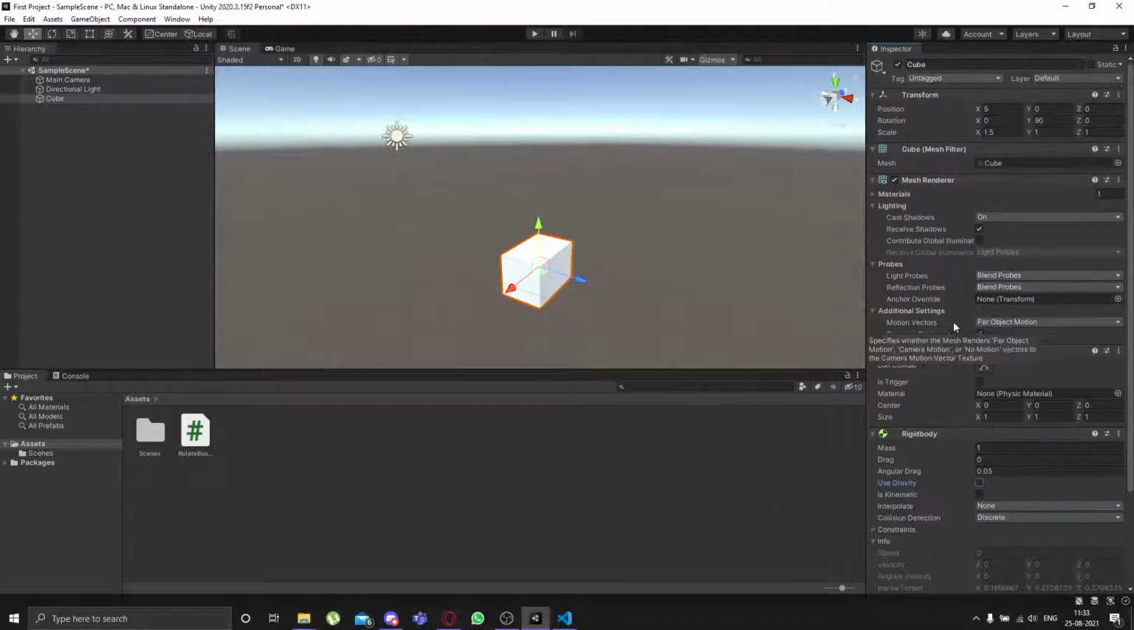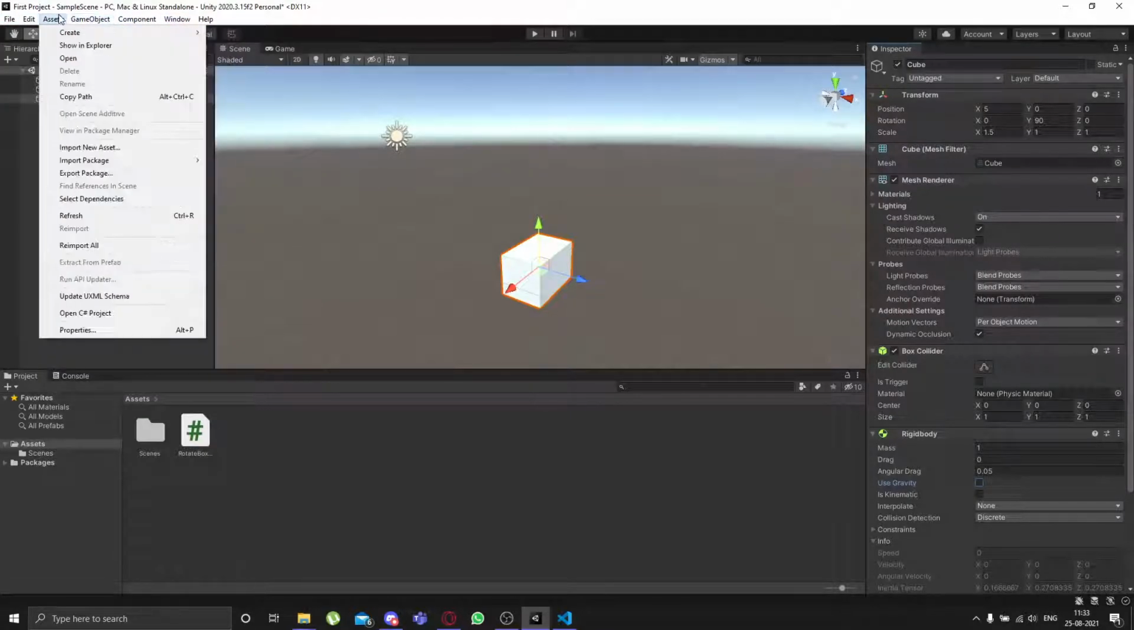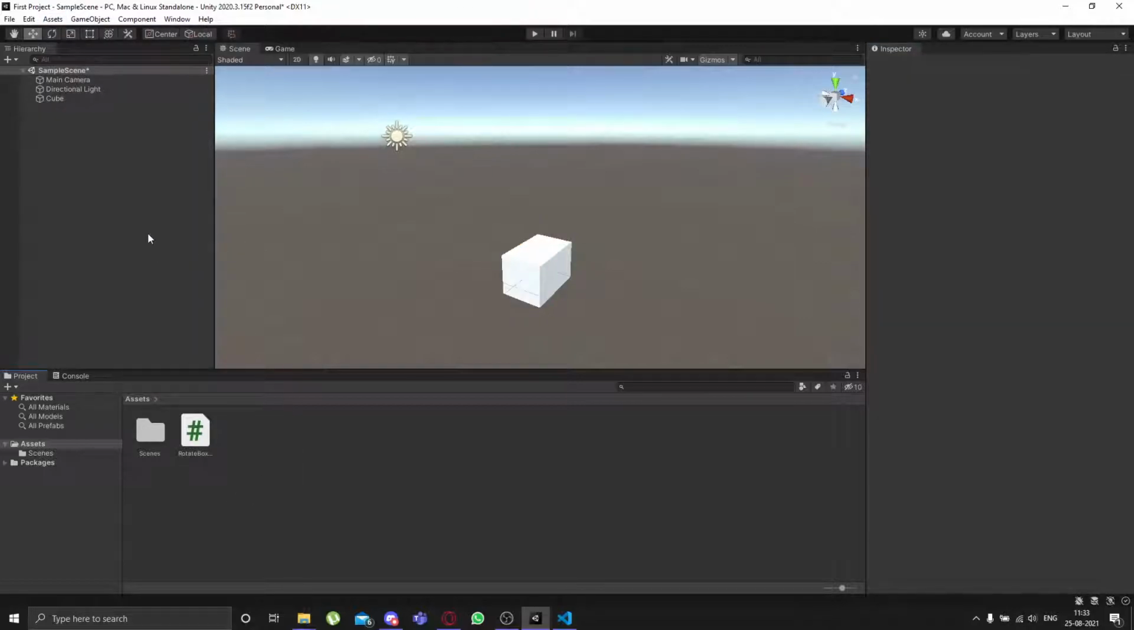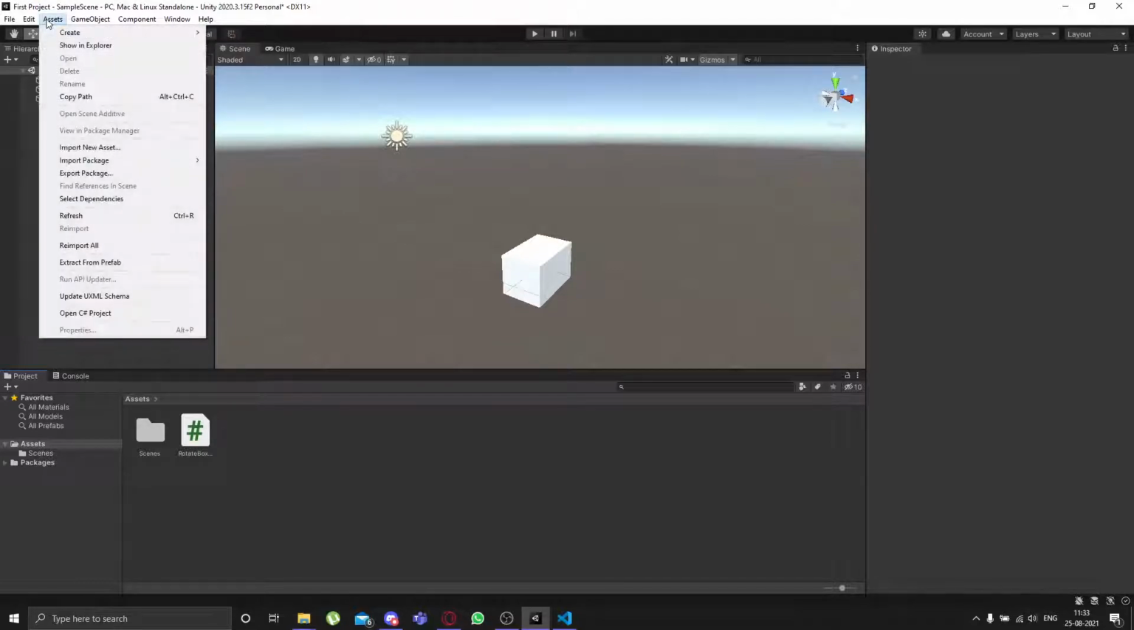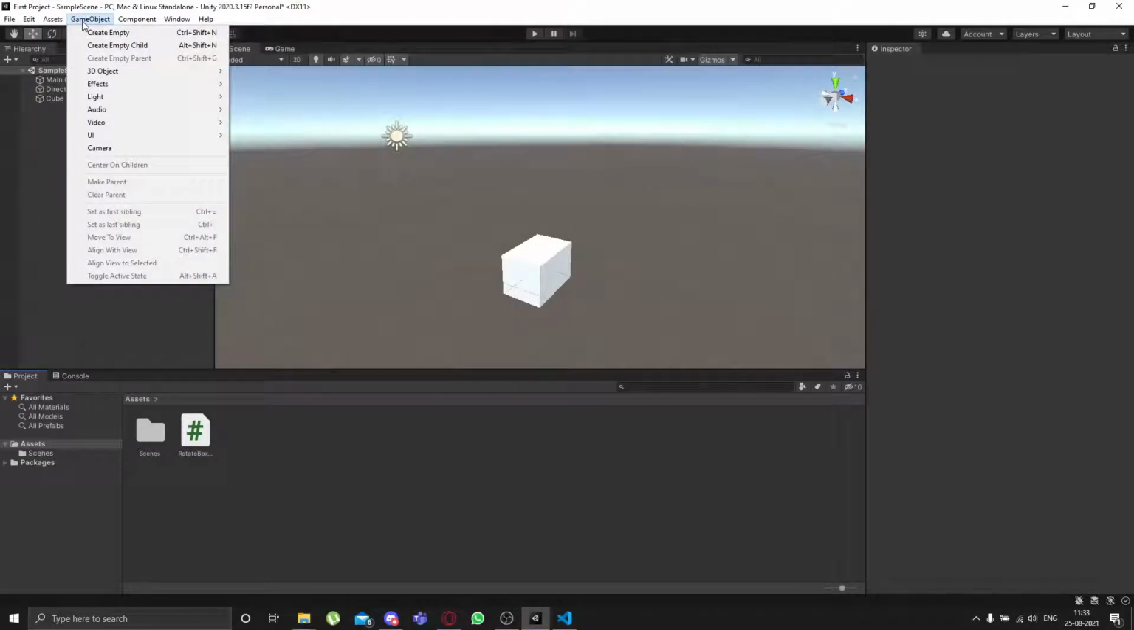There is another way to make your scripts, and that's called visual scripting. There is a plugin. Yeah, there's a package in Unity that is called Bolt, which is used for visual scripting. I'll be showing how it is supposed to look.